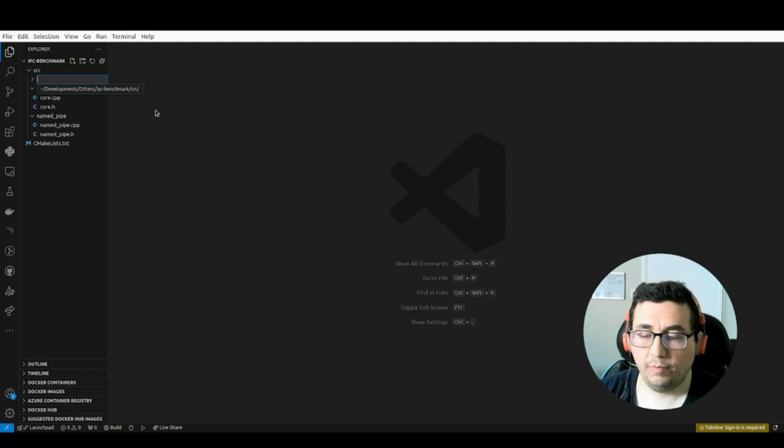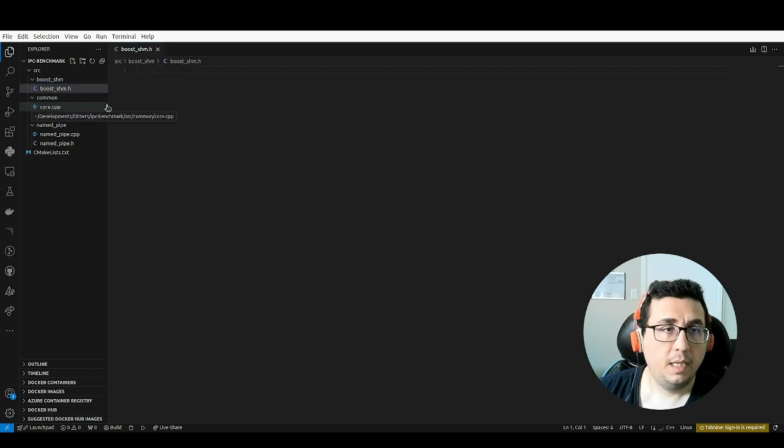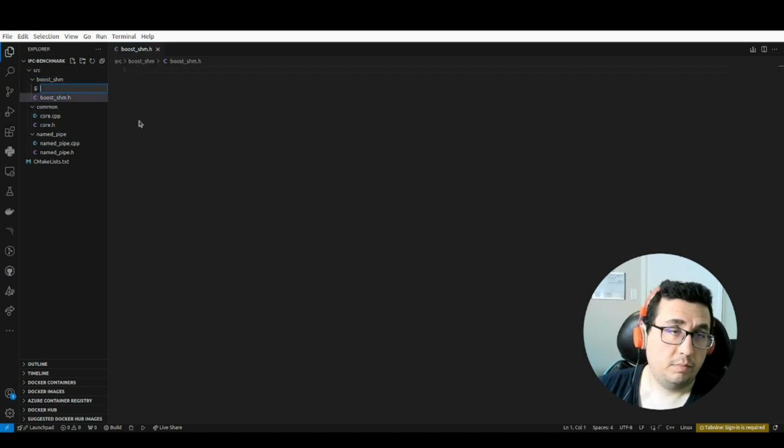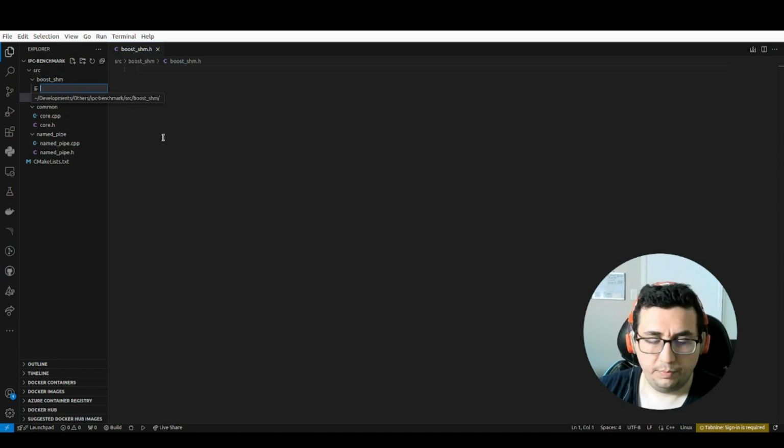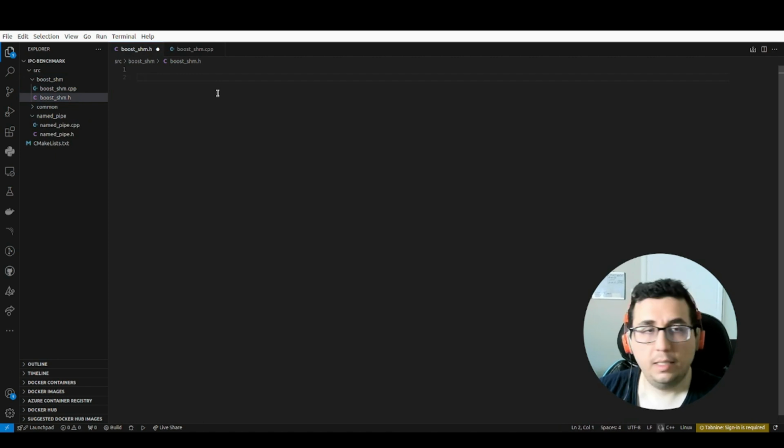First, as we explained in the other episodes, we create a folder, and then we define our header and our source code. Perfect. Now let's define the header file.